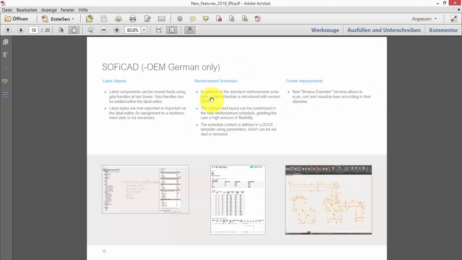Last but not least, SOFiCAD offers additional features dealing with the revised label objects, which were released in 2016. So we had a lot of customer requests to make the label objects more flexible. So we now offer grip handles to be added in the label editor. So they're more flexible to influence your annotation styles, to influence your label styles in SOFiCAD.